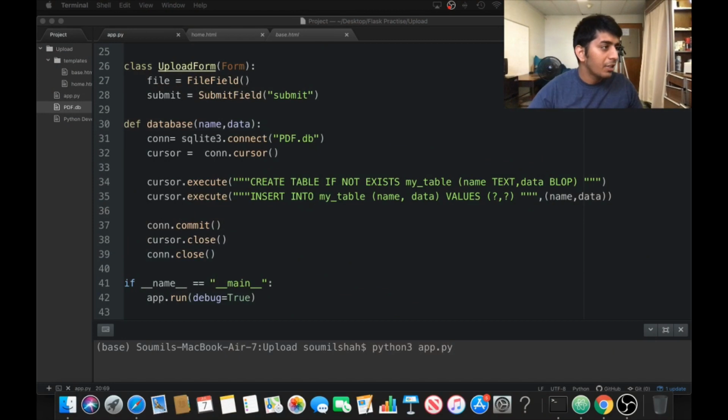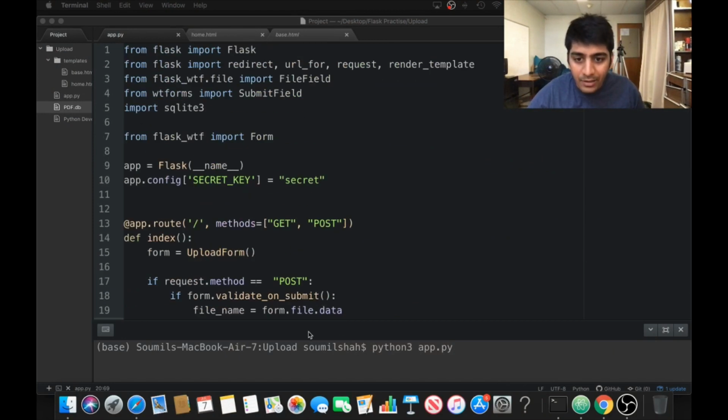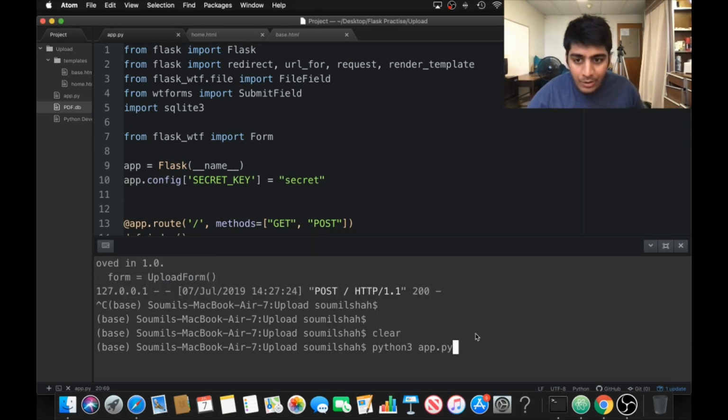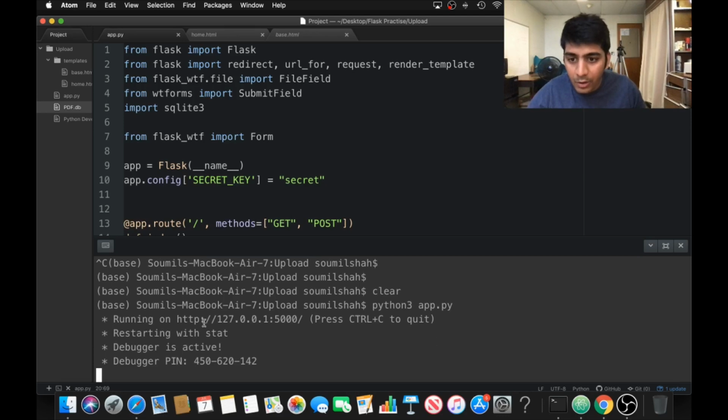Before starting this tutorial, I want to show you what we are trying to build. Here is the entire Flask app, and we have HTML, CSS and a little bit of Bootstrap. Let me just run it and show you what we are trying to build, because it's very important.